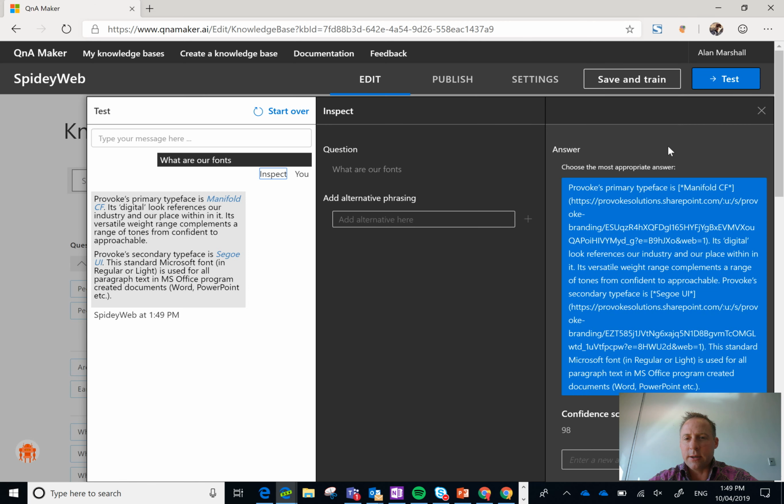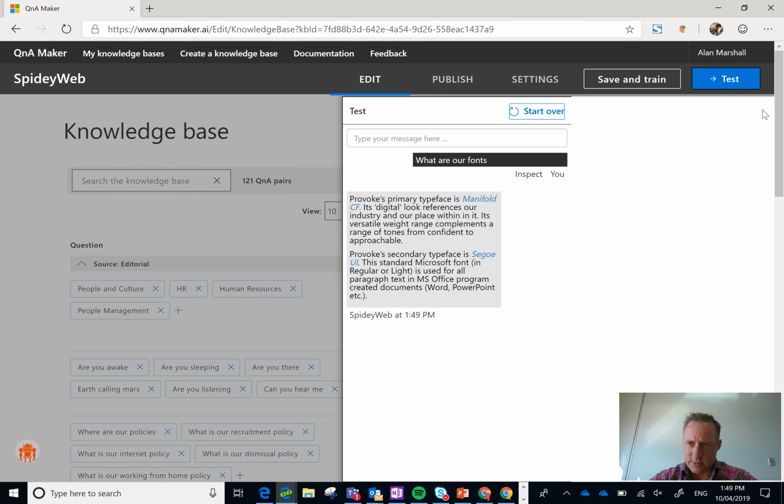So they can go in and check whether the answers that it gives are as they expect. And then if you're using this inspection, if there's more than one result, you can actually say, no, actually in this case, for this question, the answer is something different. And then the engine retrains itself, and next time you ask that question, it'll come with this answer. You can also at this point add alternative phrases.